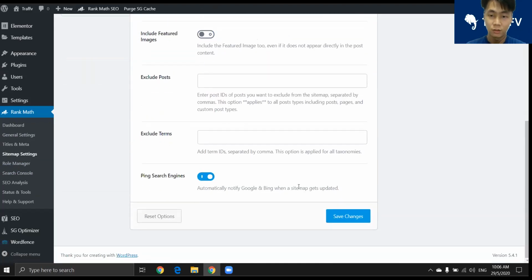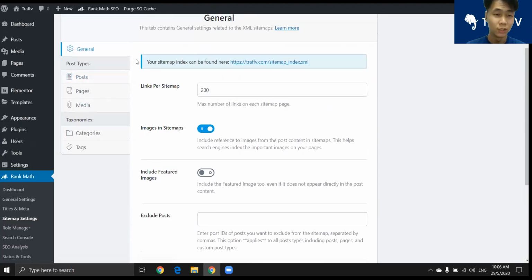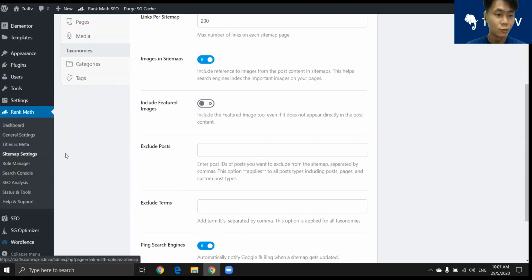Ping search engines. Okay, this is cool. Automatically notify Google and Bing when the sitemap gets updated. This is cool. So you don't have to submit your sitemap. Although you don't have to do it most of the time, but yeah. So this is only sitemap, and then role manager, I guess, is the users.